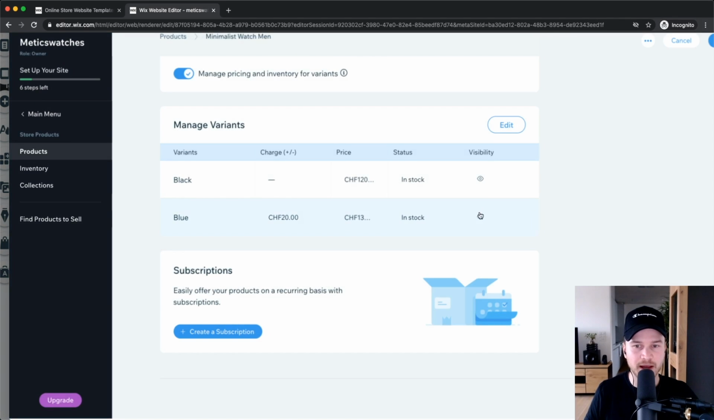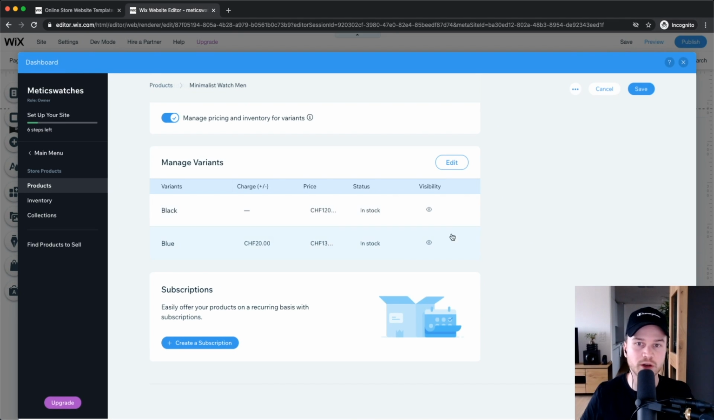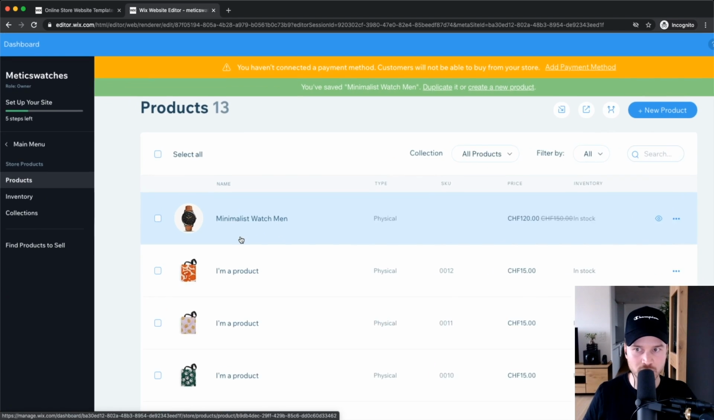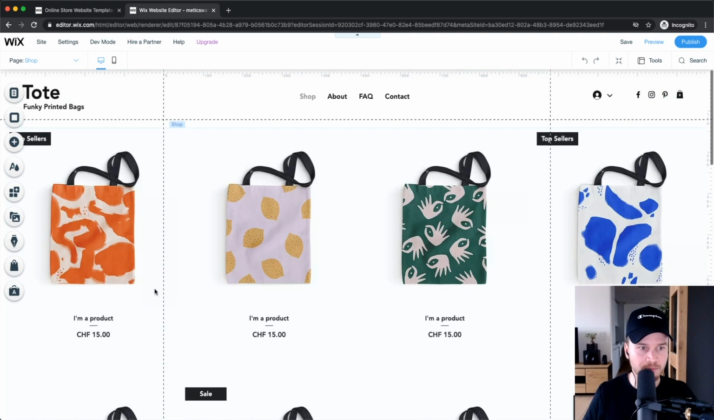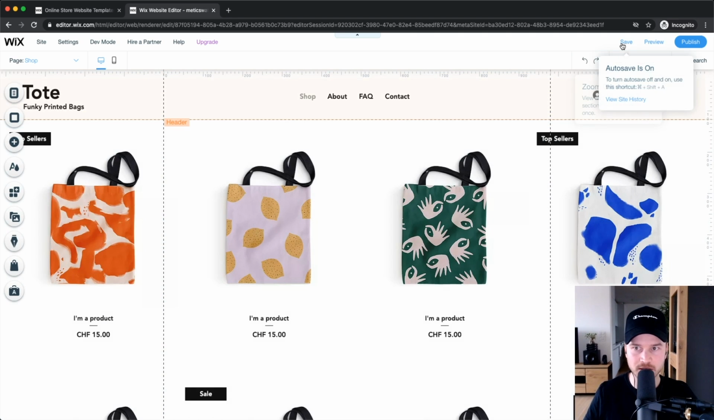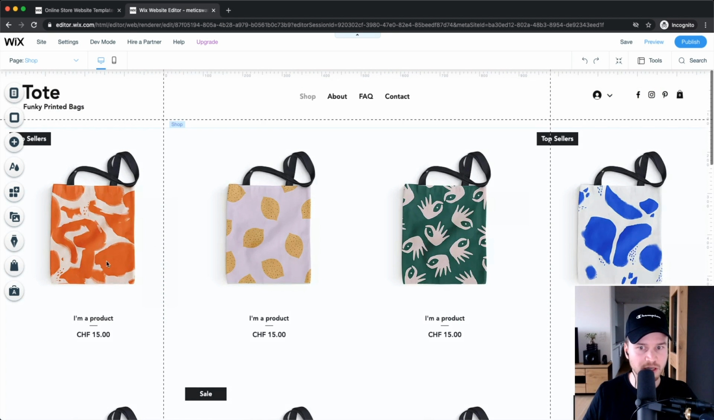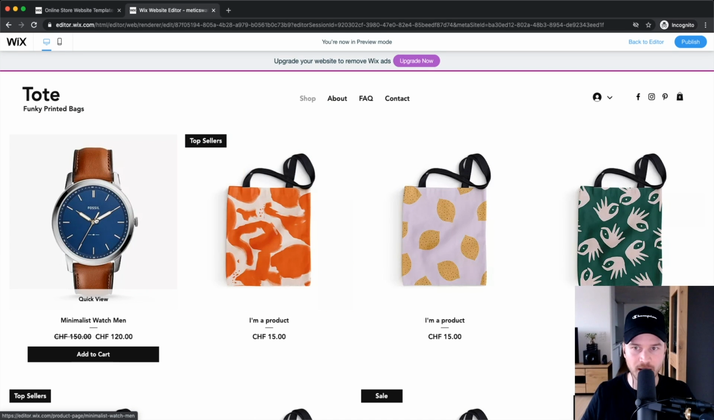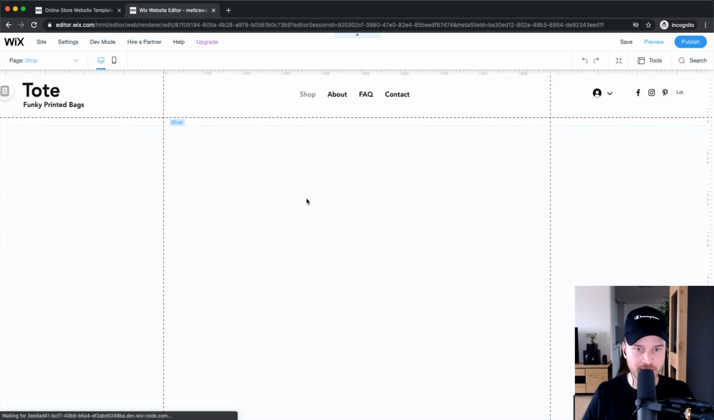But I think the plan that you have to go for is a bit more expensive if you want to use subscriptions. So that's how you add a product. Now once we're done, we're going to click on save on the top right. And now, as you can see here, the product is added to our store. And when we close out of this right now, you should also be able to see, so let's save this as well, click save. We should be able to see our product on our store. So now when I go to preview, we can see the product is right here. Now let's go back to our editor.